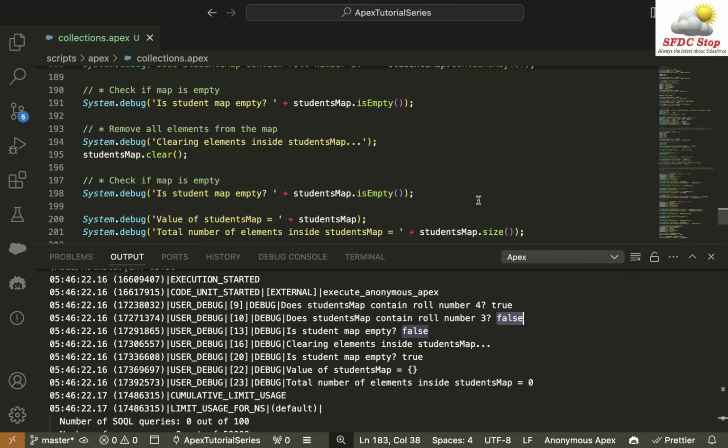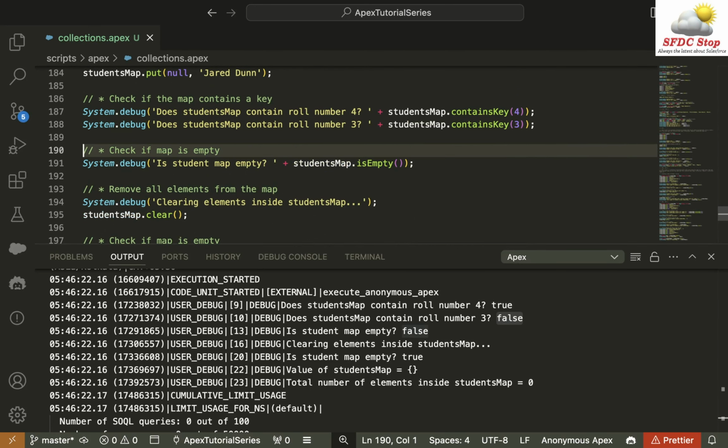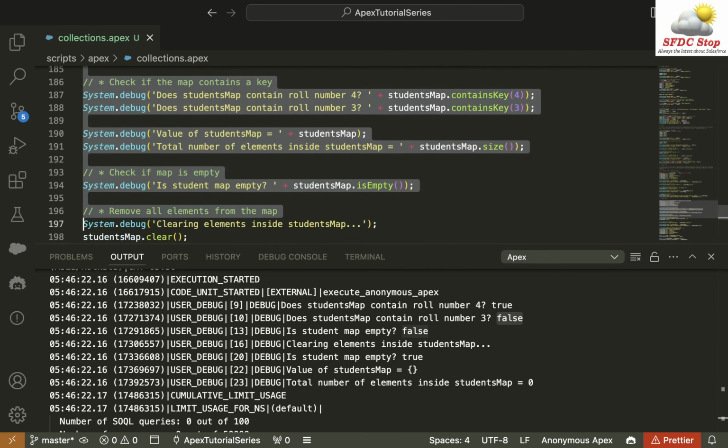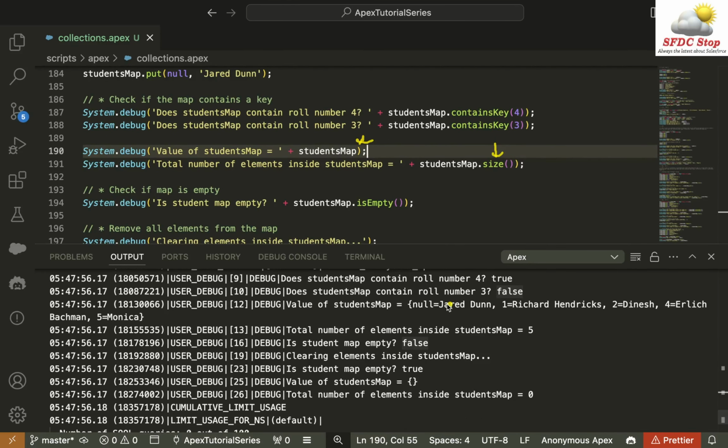I think I can show you the map before clearing as well, so that it's even more clear. So just to show you once, let's execute this whole code. What I did is I added 2 more debugs here to display the whole map and to display the size of the map before checking isEmpty for the first time. This is the whole map, right? And the size of the map is 5 because I have 5 values. So this is the first value, this is the second value, this is the third, this is the fourth, and this is the fifth value. And by values, I mean the key value pairs. So the total elements inside the map is 5.